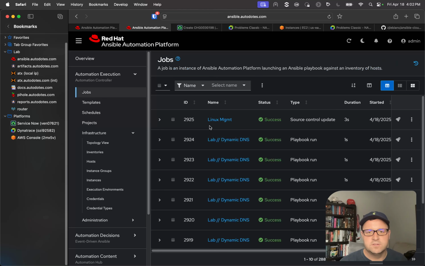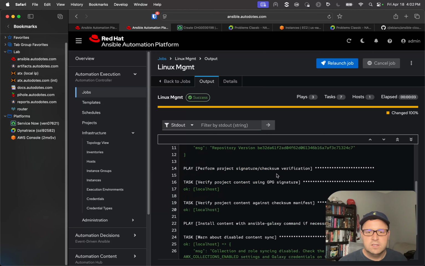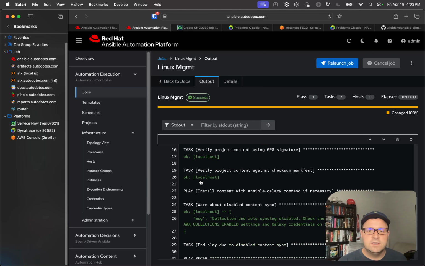And if I go into my jobs and go to that job log, you'll see that there is a step happening during that project sync to verify the project content against the checksum. So pretty cool, right? We now have a trusted supply chain for this particular project in our platform. And this is a great way to enable teams to collaborate and build automation, but also doing so in a secure way.